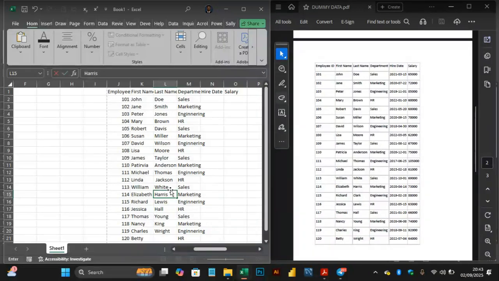White. After Jackson, White. Afterwards, Harris. After Harris, Clark and Lewis. Clark, Lewis. After then, Paul, Young, King, and White.